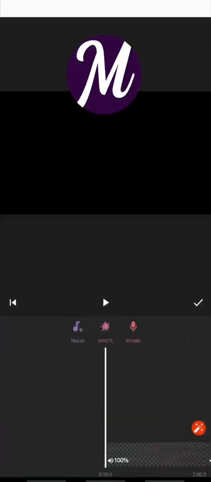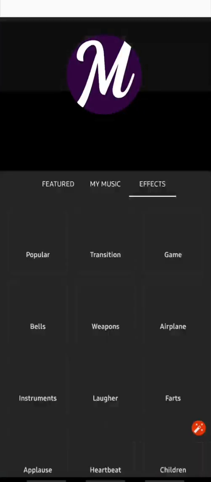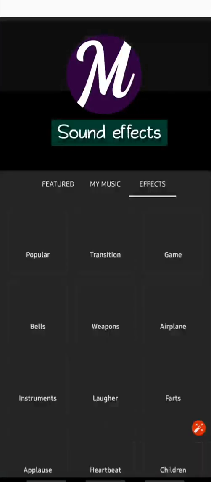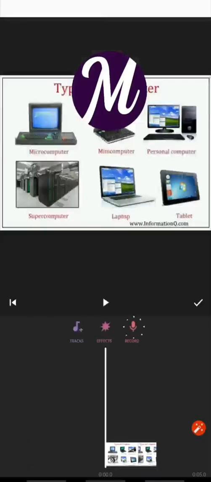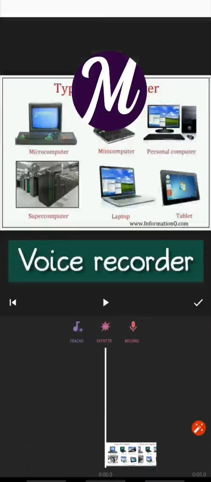The second option over here was effects. In effects, you have some pre-installed effects that you can use. Now I'm going to use the third feature, which is record. Record allows you to record your voice directly from this application.